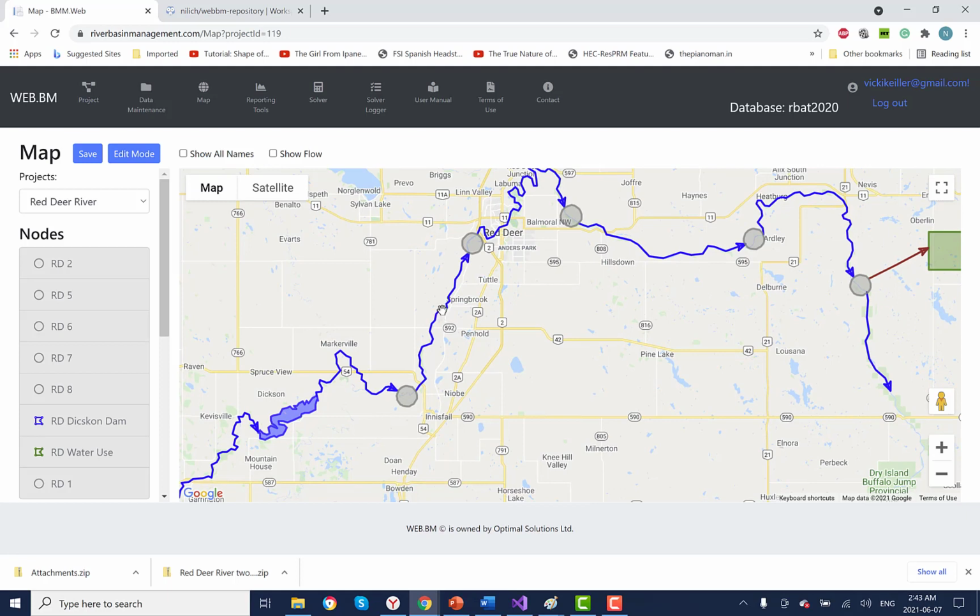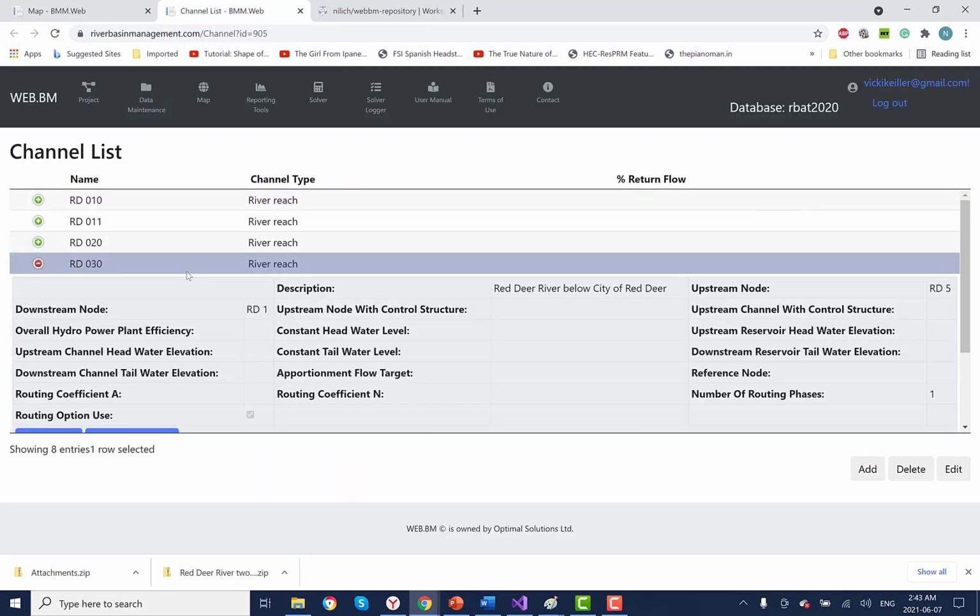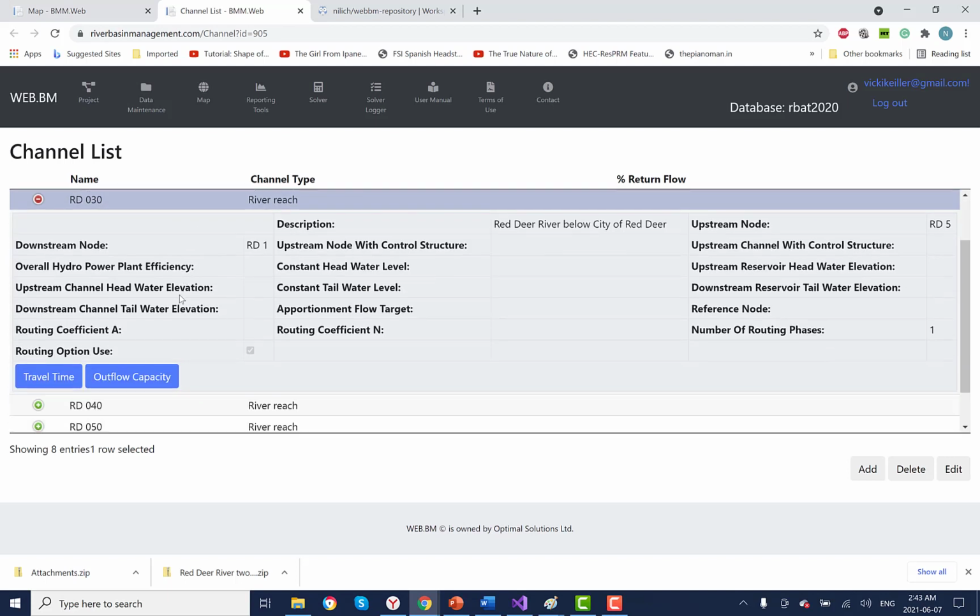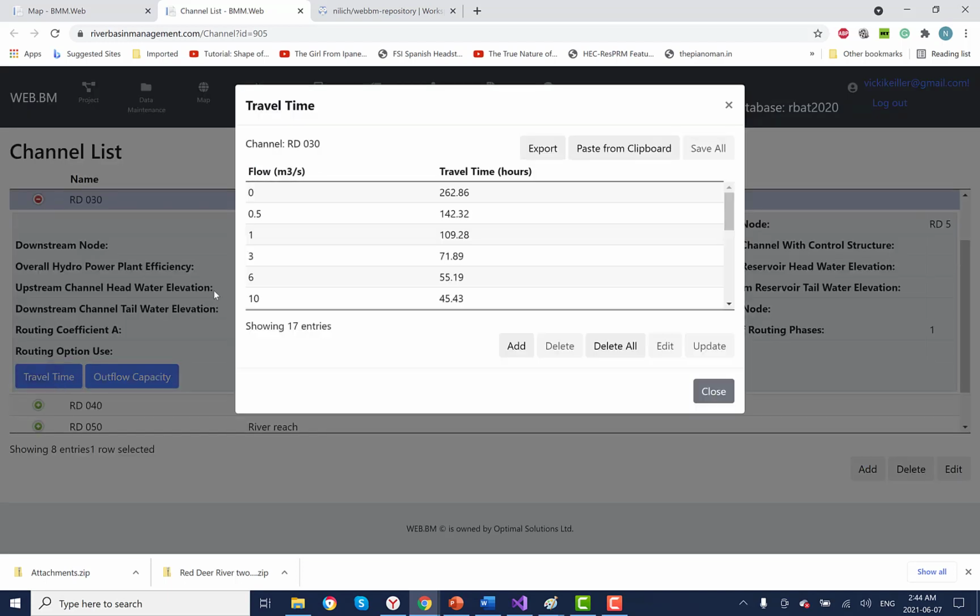Before we discuss the solution, let's quickly look at some of the input data. If you right click on this channel and click on the edit button, the channel will open in the channel list in data maintenance. The interesting button to click on here is the travel time button. And here you will see the flow versus travel time table. If we roll down a little bit, we can see that 20 cubic meters per second will approximately require 37 hours of travel time along this reach.